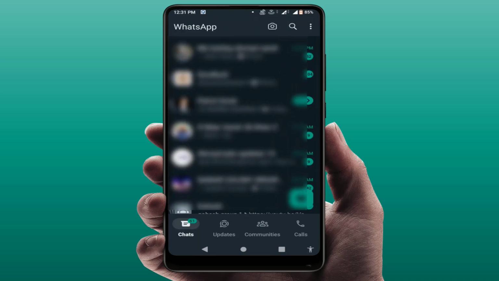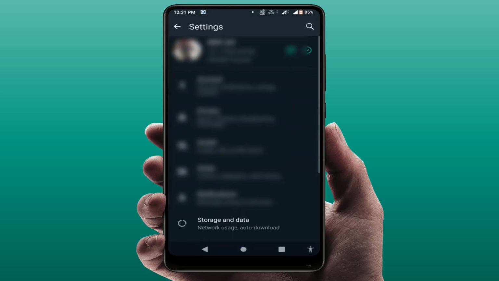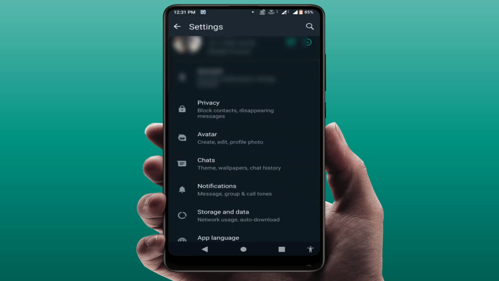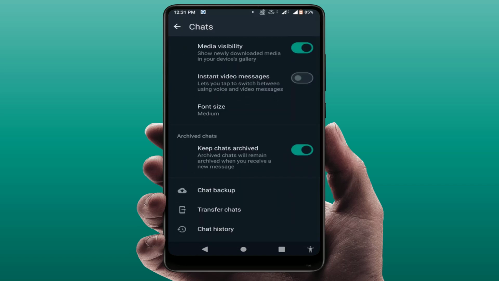Okay, so for this guys, first you need to open your WhatsApp. After opening, at the top right side corner of your screen, you can get the three dots option. Just tap on it. From here open the settings. Okay, in the settings open chat, like this, and scroll down. Here you can get the option transfer chat. Just tap on it like this.